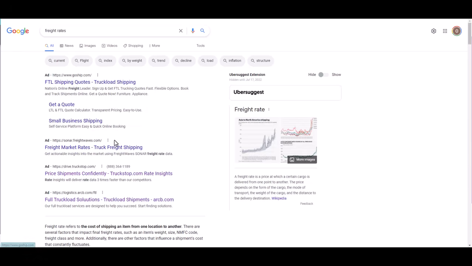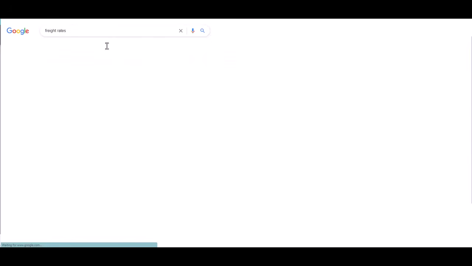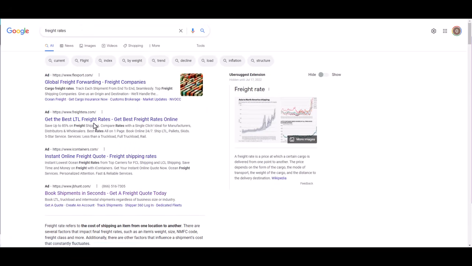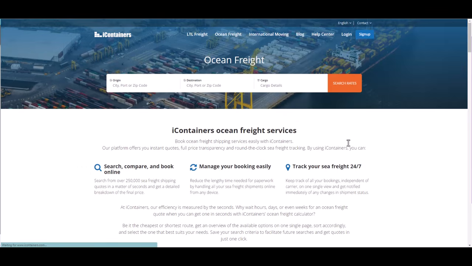I don't know who they are. Go Ship, I've seen them, I just don't know who they are. But let's go ahead and just type in freight rates again and see who else pops up. So we got Flexport, Global Freight Forwarding, get the best LTL freight, Freight Terra, iContainers. Okay. So let's go to iContainers now.